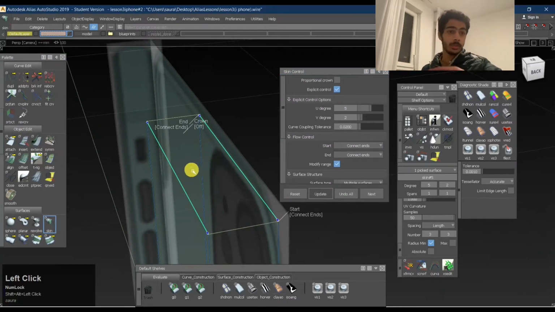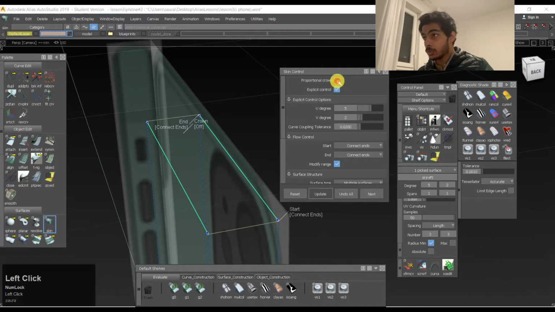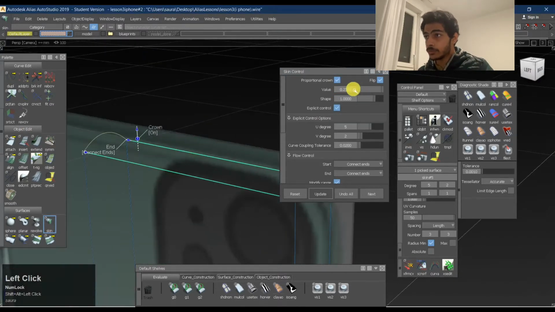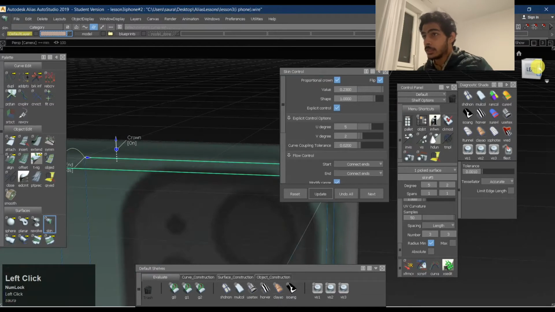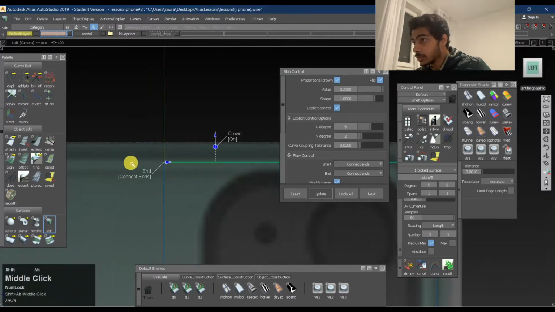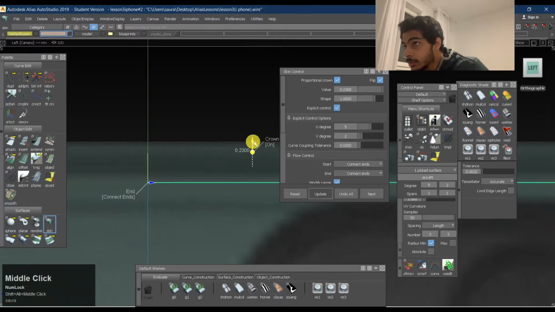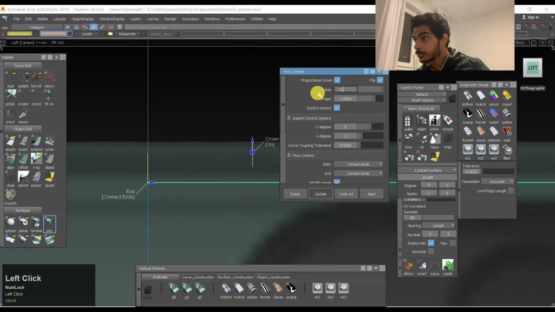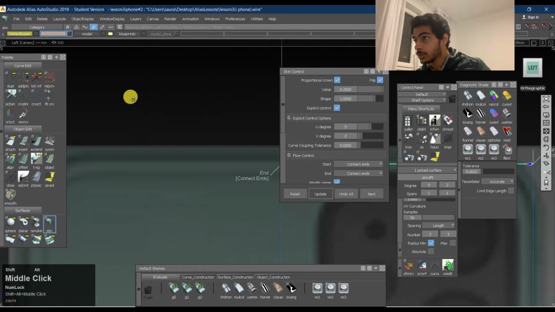Then I told you about the crown, right? So we'll switch on the crown. There's already a value of 0.23. I don't think we need that. Maybe we can just increase it a bit. We can make it 0.25. Yeah, that works.